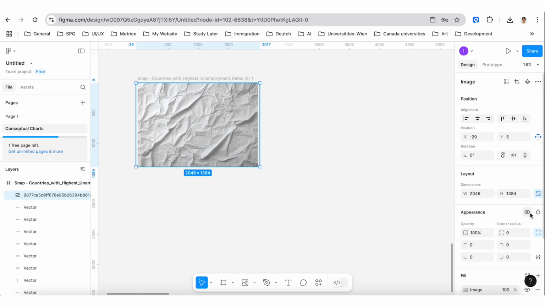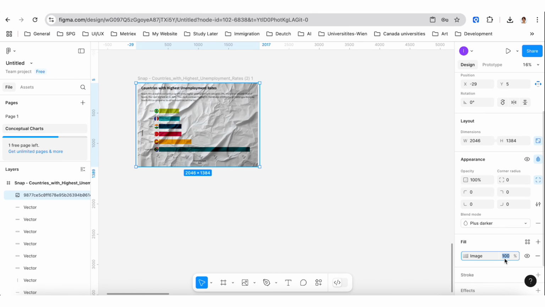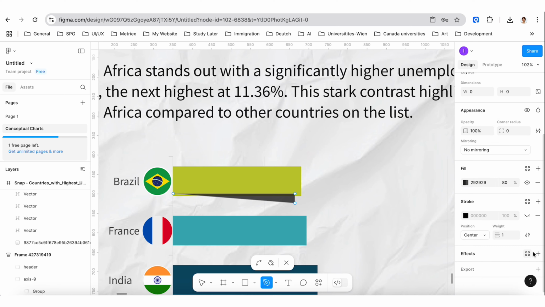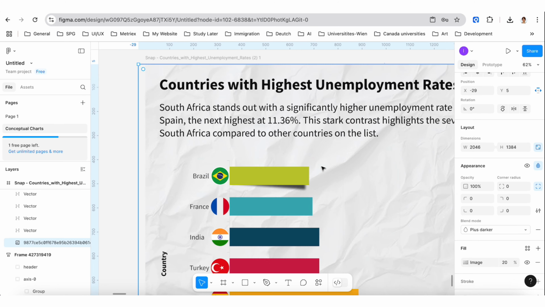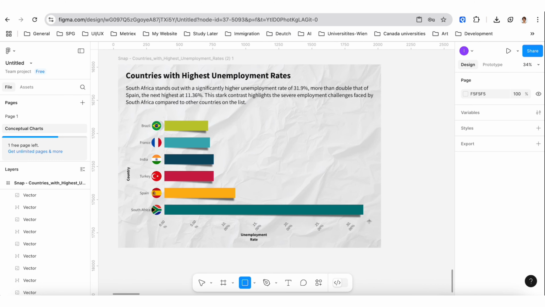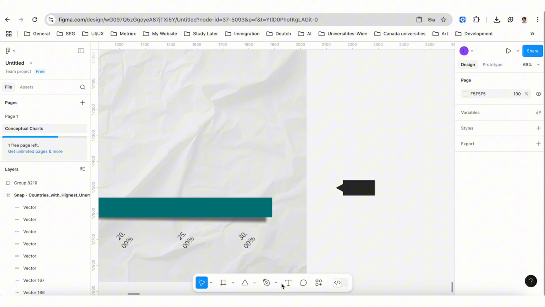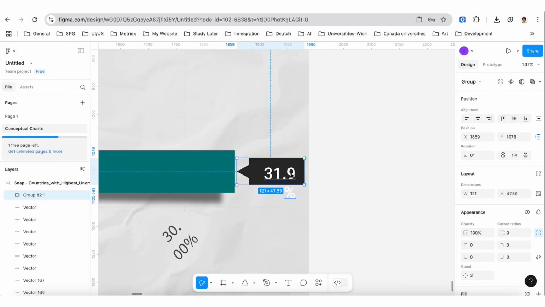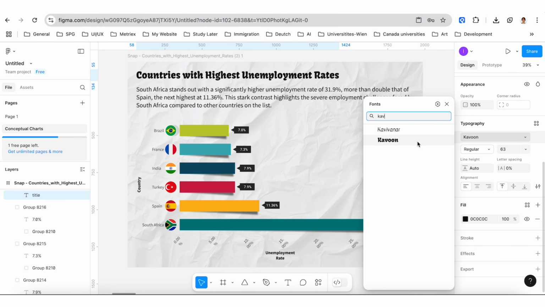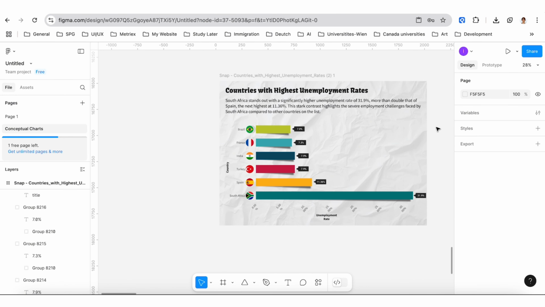I'm gonna add this paper textured background image to make it pop. I also like to give it a 3D effect, so I'm going to use these shadows to make the bars pop. Let's complete the design by adding little tooltips for each bar. And to make my design consistent, I'm going to use a font that matches the style.